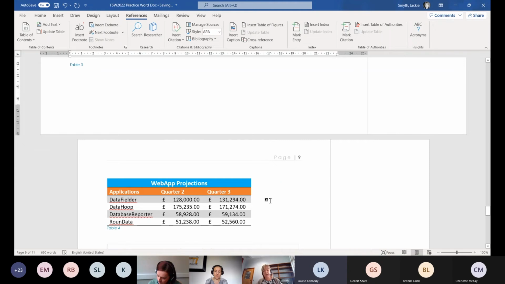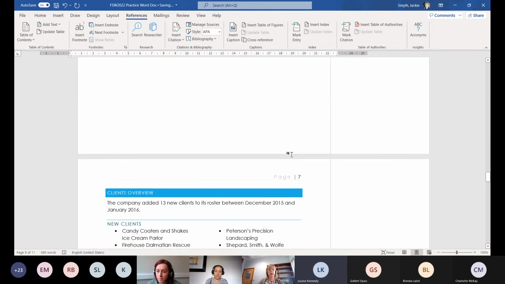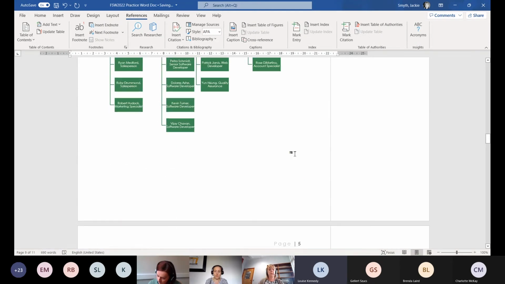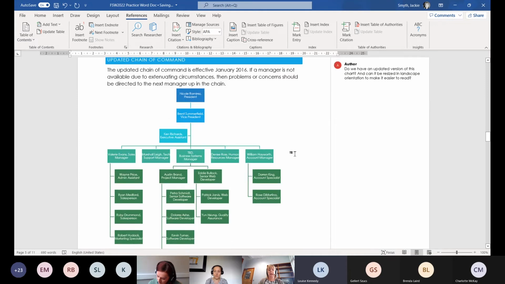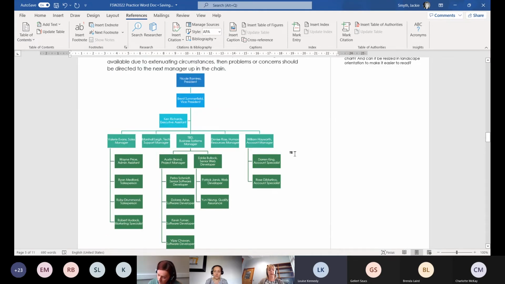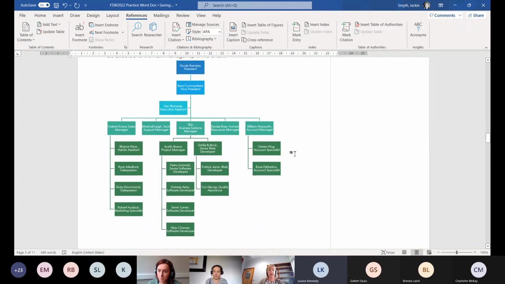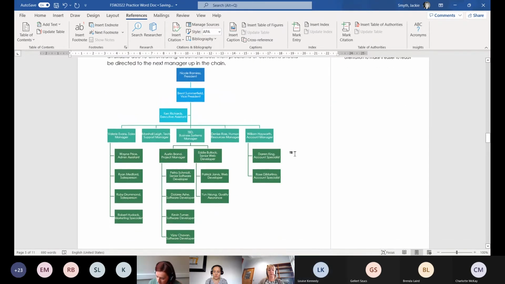What are we doing now? We are going to do SmartArt. Awesome. Okay, so here we have a lovely organizational chart, and we have to fix a few things on this because it's out of date.